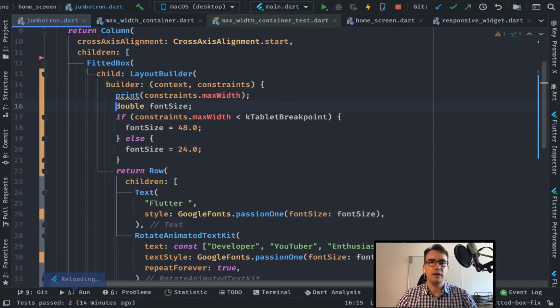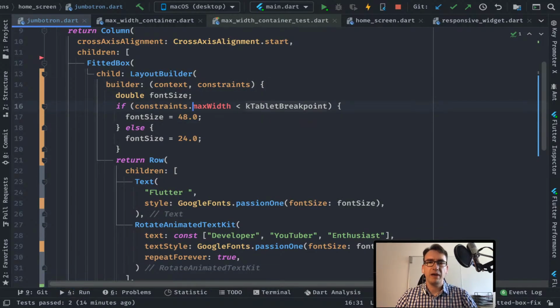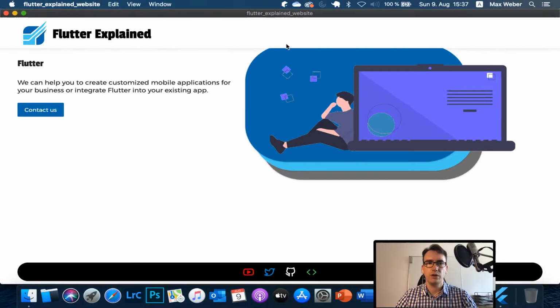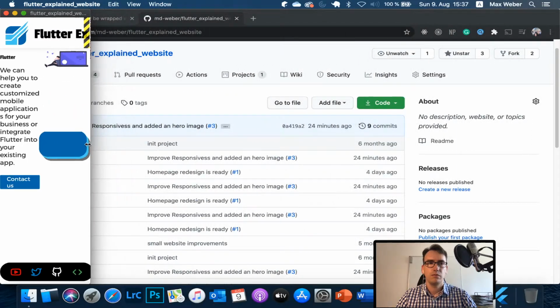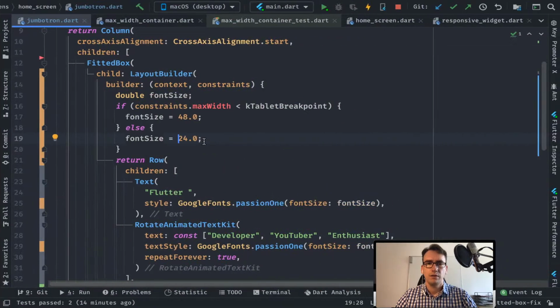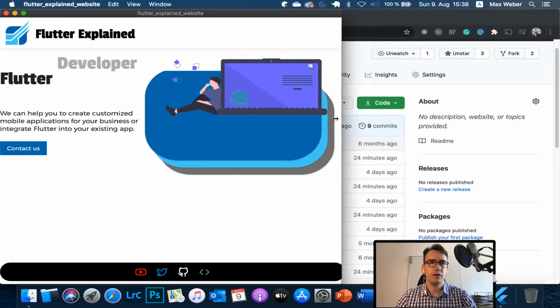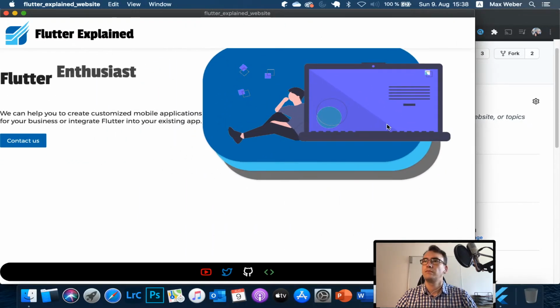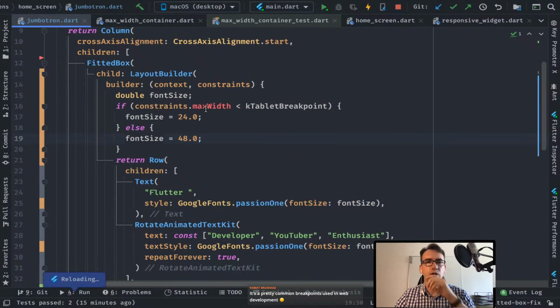So we change that final here. And this print here can be gone. We don't need that anymore. So if the max width is smaller than the tablet breakpoint, we have a font size of 84. Else 24. Is that correct? Yeah. So when do we get bigger? Does it work even? Nah. Okay, something is wrong. Okay, now it's big, and if we get smaller... What do I do wrong?